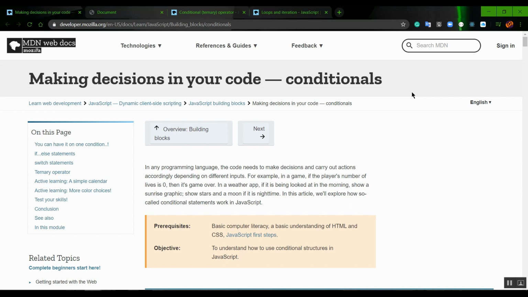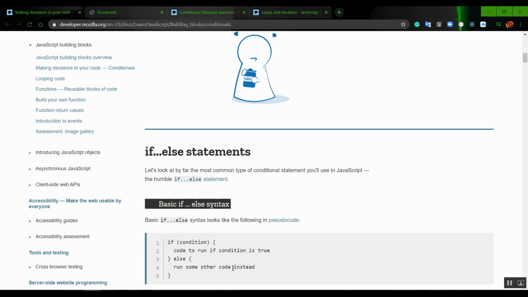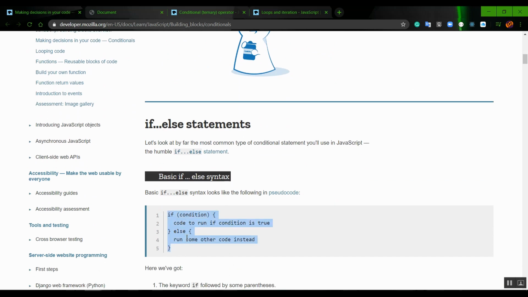Making decisions in the code: conditionals. What conditionals essentially are is: do this if you want to do this. Take a deep breath. If this is the case, then do this. Otherwise, do this. That's essentially the syntax. Okay, let's give an example. If you like apples, eat apples. Otherwise, eat another fruit. So that's the basic syntax of if and else in conditionals. They're essentially if and else statements. So this is: if condition, code to run if the condition is true. Otherwise, run some other code instead.